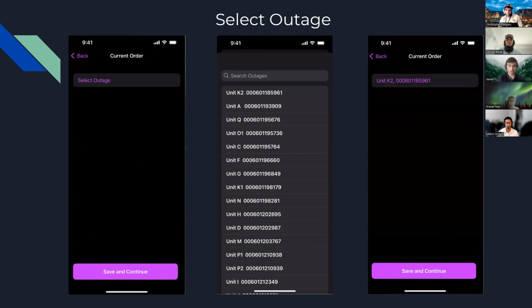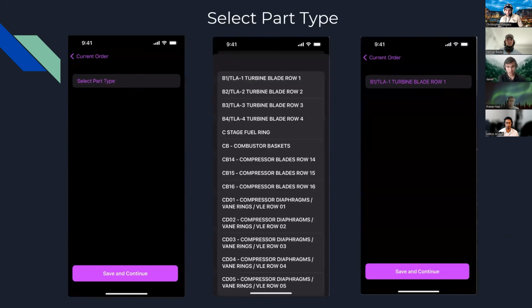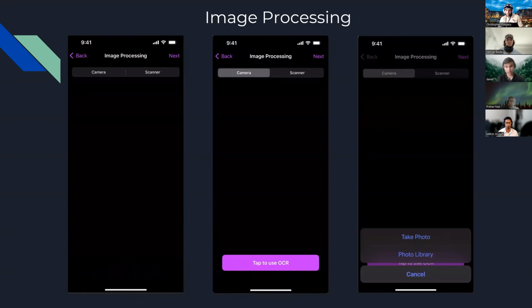Once you select your outage, it would take you to the next page, which is very similar. And here you're gonna select your part type, to make sure that you know which part you're scanning. Then it's gonna ask you for either 2 options: either to use a camera, which is the OCR feature, where you either take a photo or you select it from your camera roll, or if you want to just use the regular barcode scanner, which is very direct, you would use the scanner.